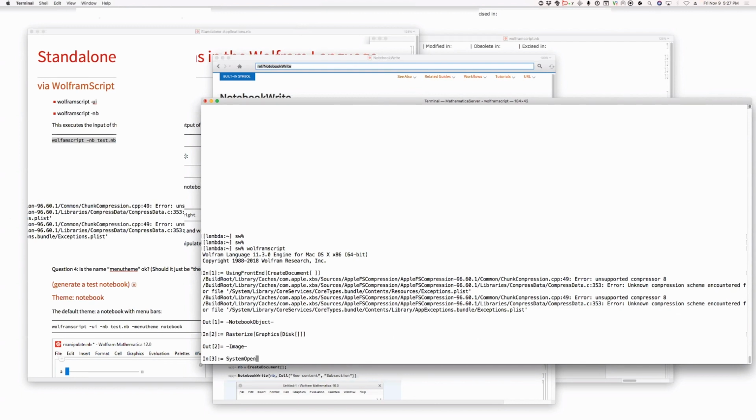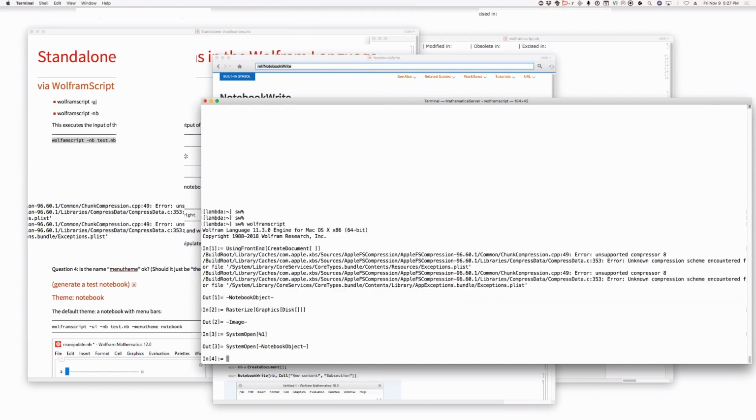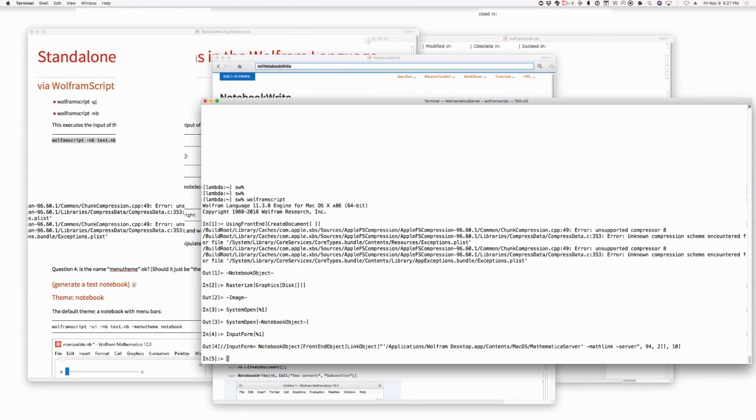Let me try the following thing. If I say SystemOpen of %1, oh, that's very interesting. Why didn't that work? Why didn't that hand it to the operating system? That's the object. It is the thing. If I say InputForm of %1, I'll get that.